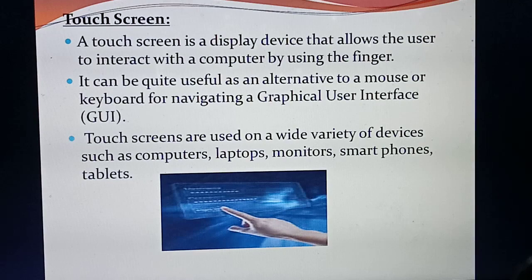Okay, so you are typing username, password, then the particular page will open. All this we can say is graphical user interface, GUI. The user is interacting with the touch screen or the computer by using the finger, by entering username or password or anything. So that we call graphical user interface, GUI. Nowadays touch screens are used in what devices? Computers, laptops, monitors, smartphones, tablets, everything. Each and every device now works based on which one?